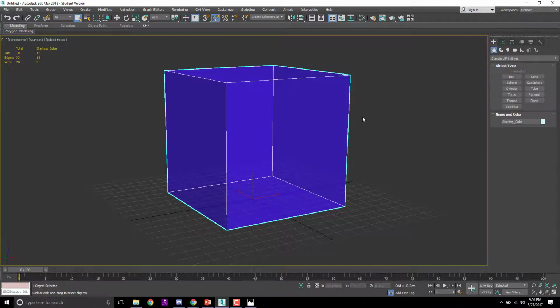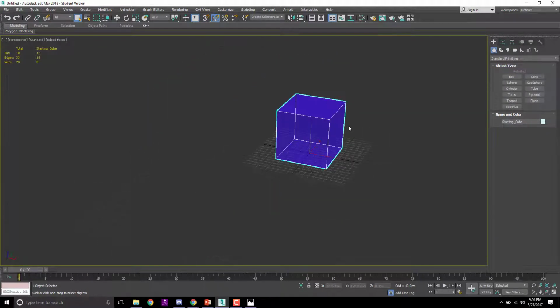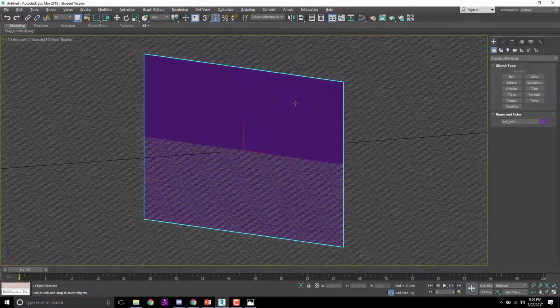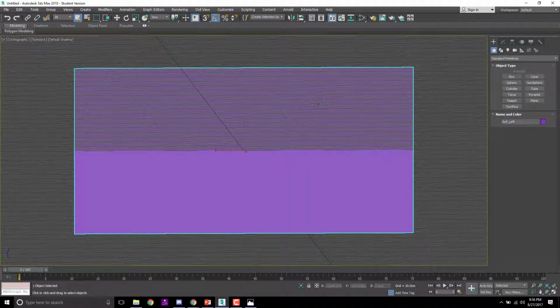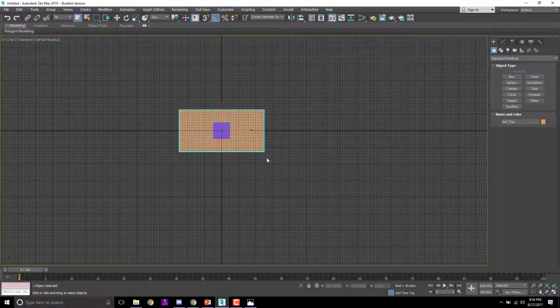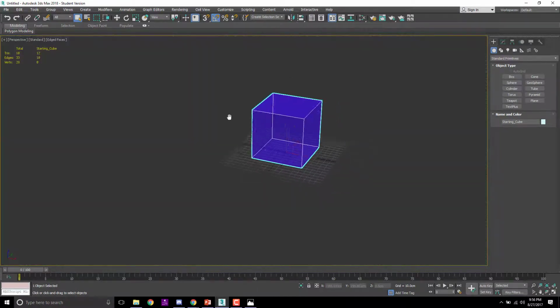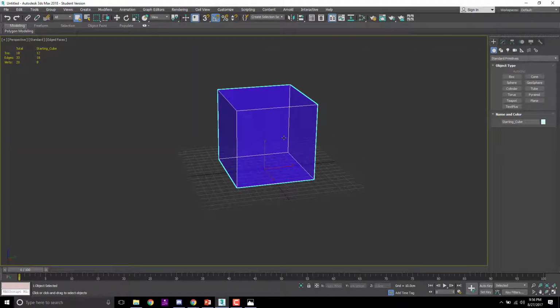I have a nice cube here with a see-through material on it, and if I hit F for front, I've got some concept art in the back. If I hit left, I've got a different plane in the back. From the top view, I have a different plane. I'll go front again, select my object, and hit P for perspective. So now, here's my cube.